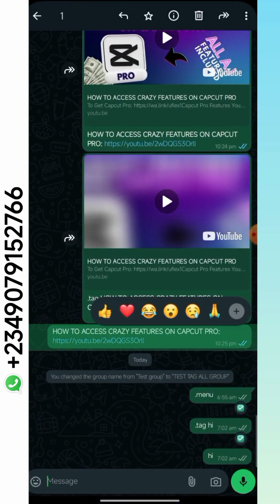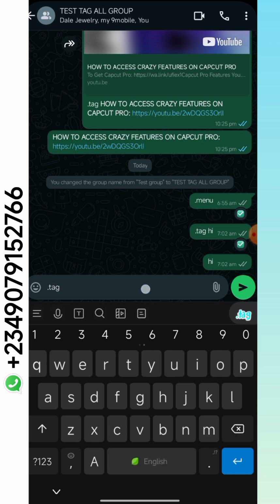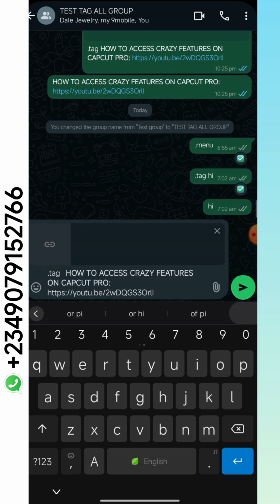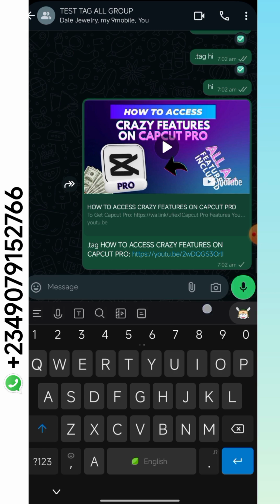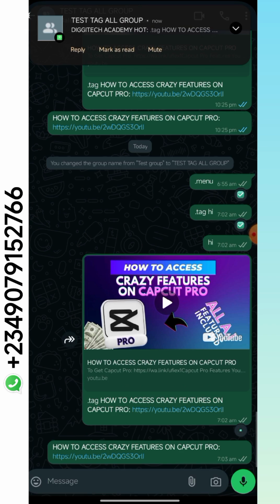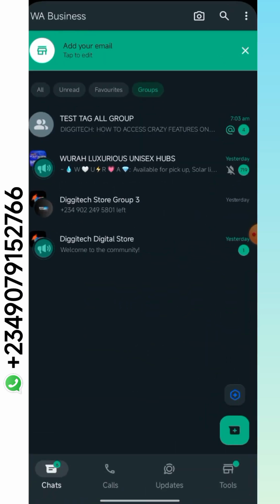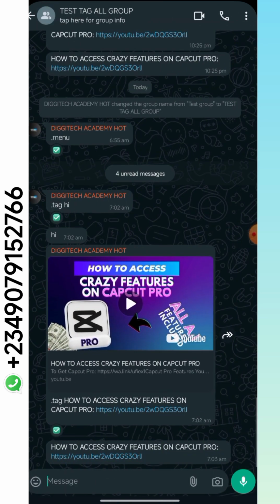Let me use this content. Let me copy it, then dot tag, and paste it. You can see it. Let me paste it and send it so you can see it. Then it checks and reposts, right? Let me go back to it. You can see that it has tagged me again, with that heart, which will prompt me to open and view what is actually there. You can see how crazy this is.